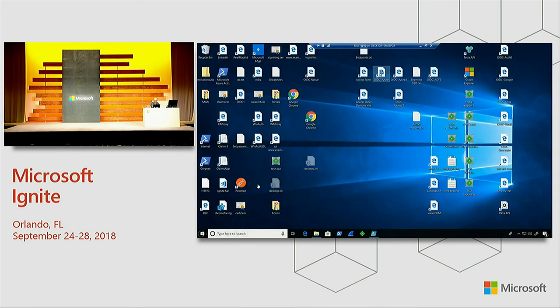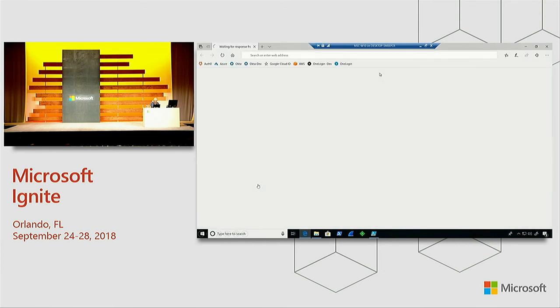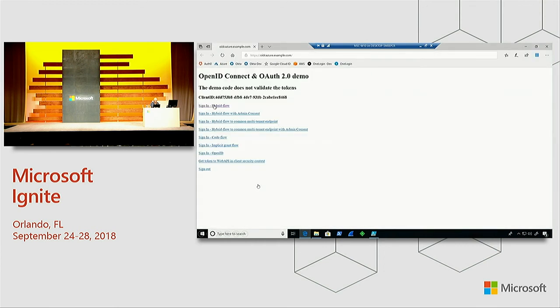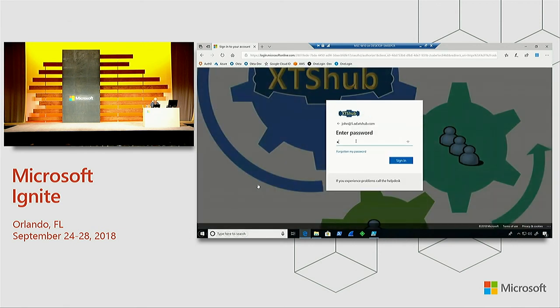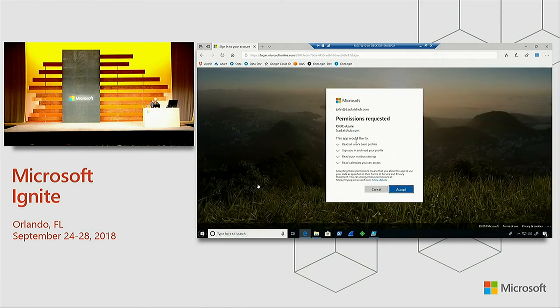Now let's go back in again, back into Azure, the OIDC Azure, and we should be prompted to actually ask for absolutely all the permissions. Yes, so we've now got read all users' basic profiles, etc., read the mailbox, and read the calendar. So that's how we get consent working.